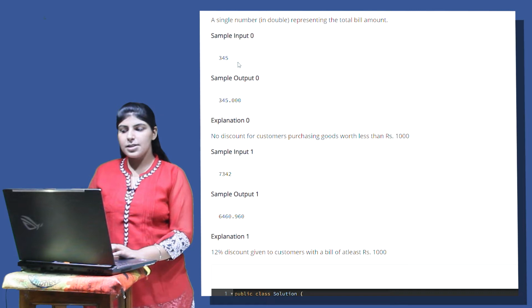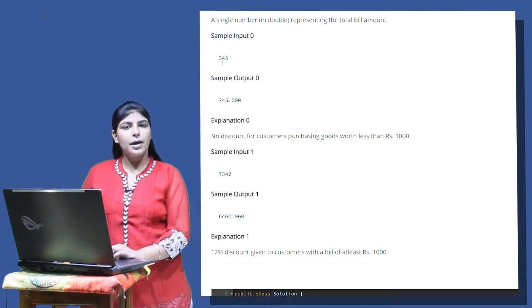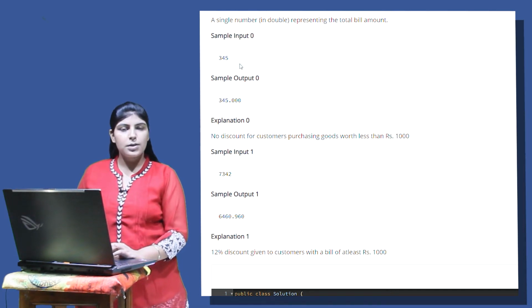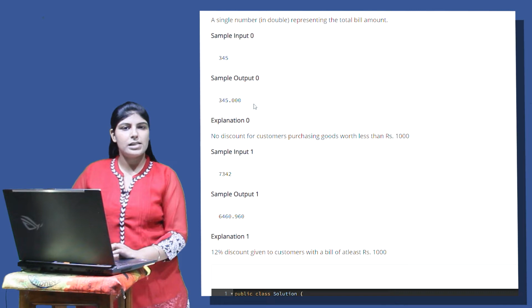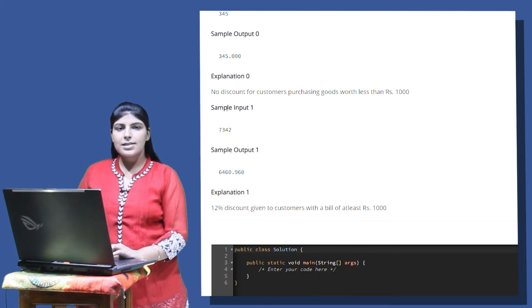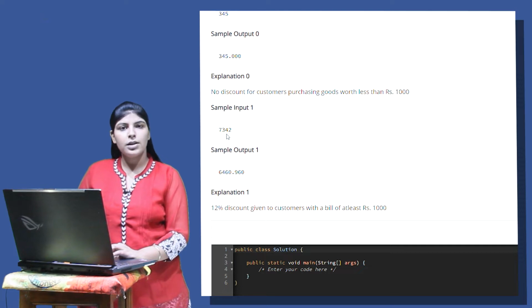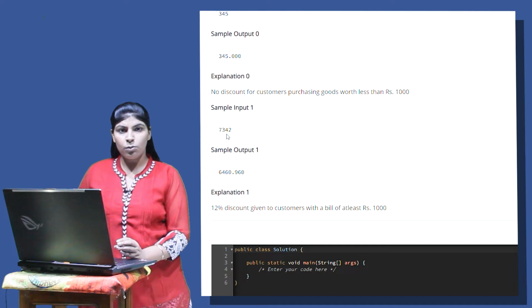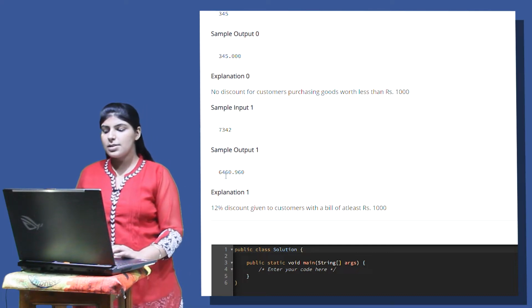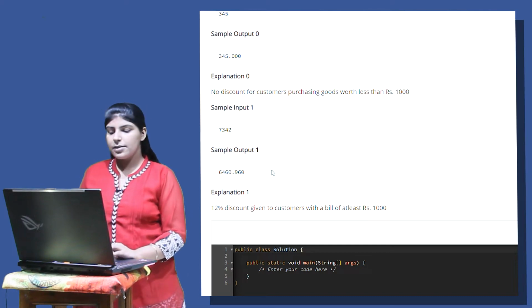Let's see the first sample input. We have the MRP as 345. So this MRP is less than 1000, so the final price will remain the same and it will be displayed up to 3 decimal places. In the next sample input, we have the MRP as 7342. This is more than 1000 rupees, so we will give a 12% discount and the final bill amount is displayed as output. Let us try to code it.